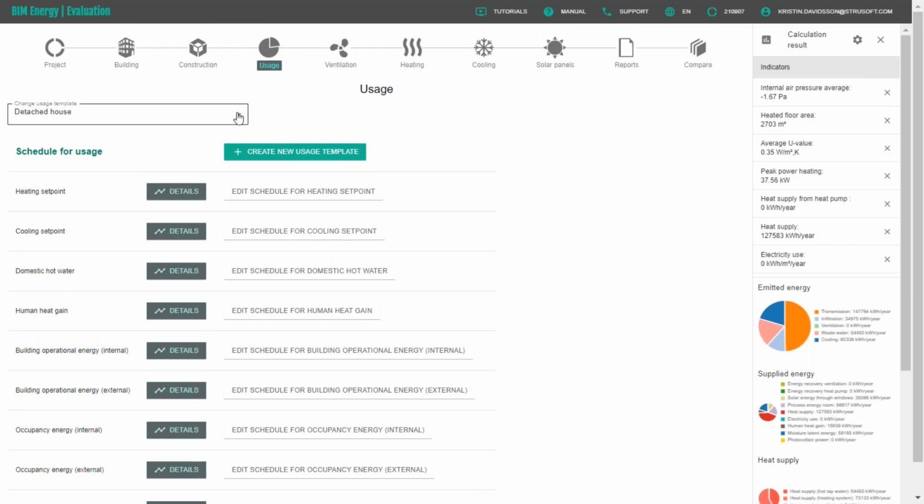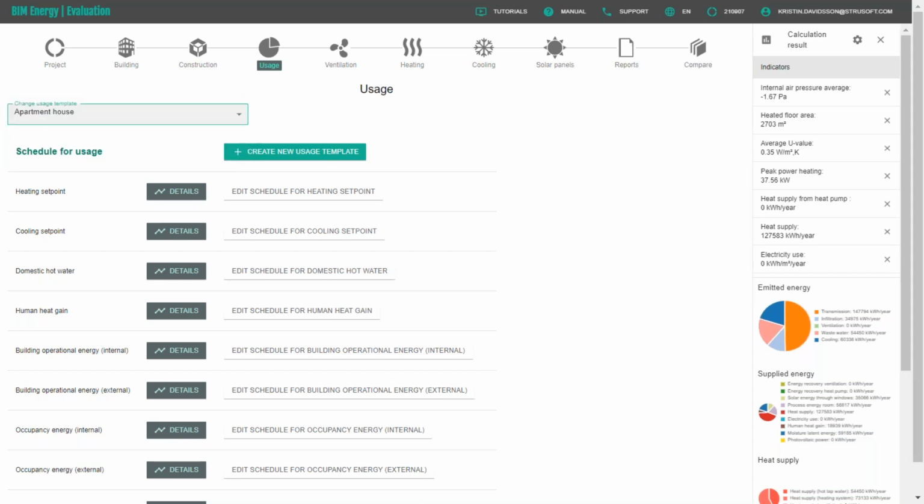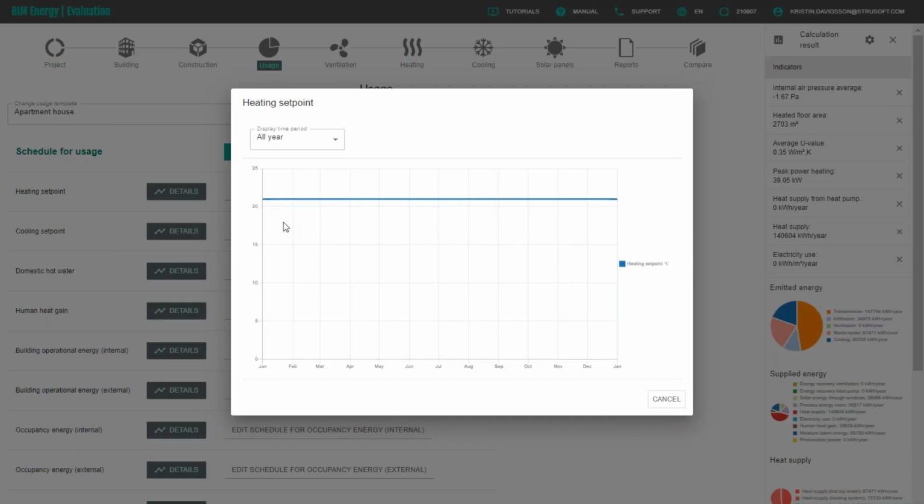And here we have different usage templates. We have one for detached house, apartment house, and office. So now we are modeling an apartment house. So I start from this usage template. We can have a look. What heating set points do we have? It's also set to 21 degrees every hour during the year.